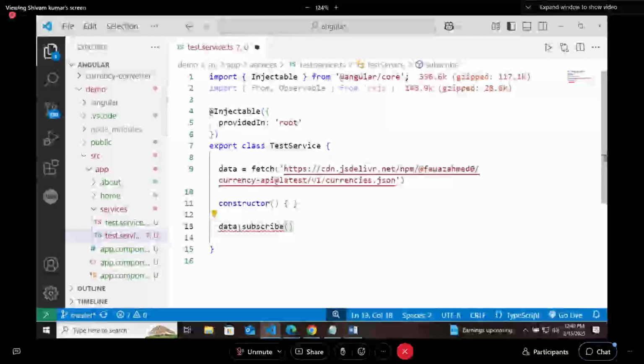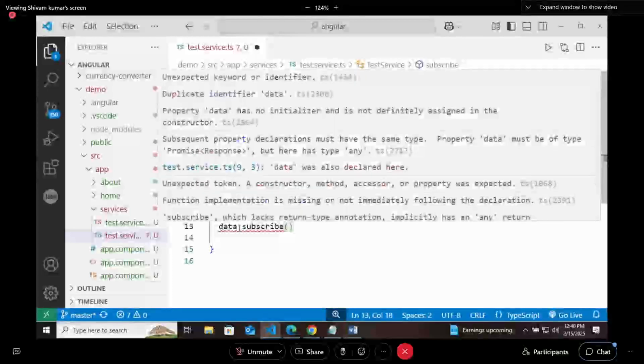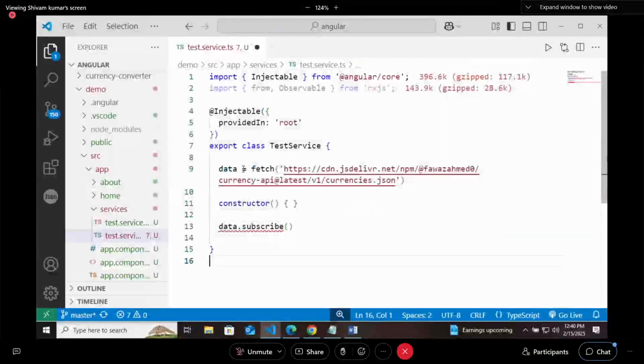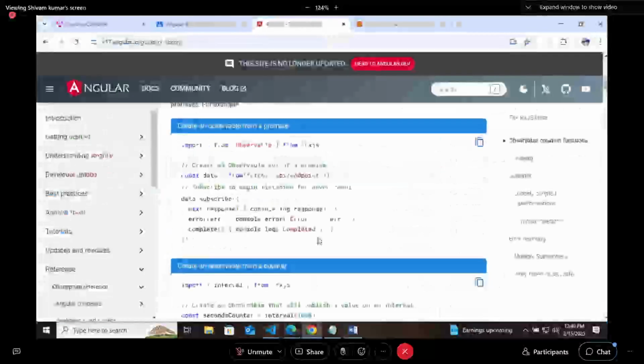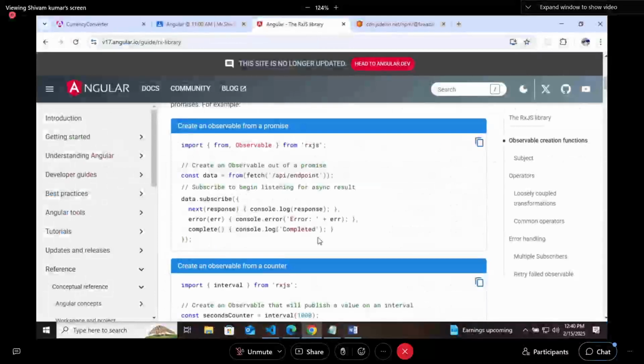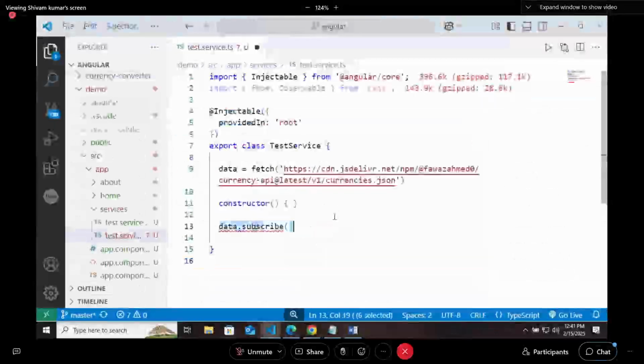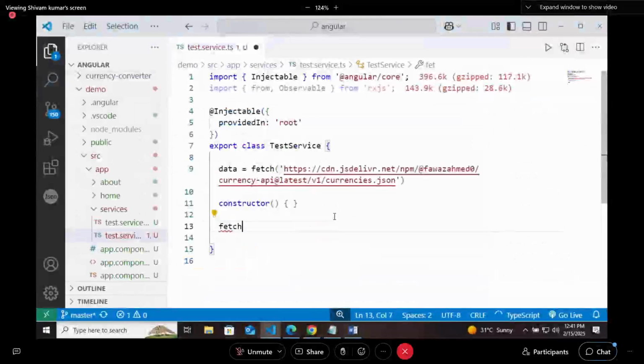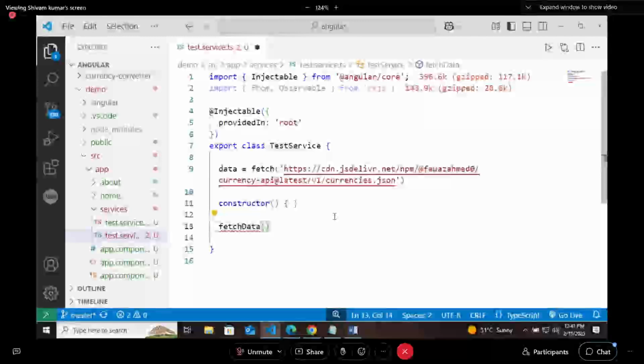Now this subscription will be having a problem. What is the problem there? It will say that there is a duplicate identifier data. In that you need to convert it to the observable data. We need to convert it from a observable, right? For that, let's create a function here. So I will create a function as fetch data.